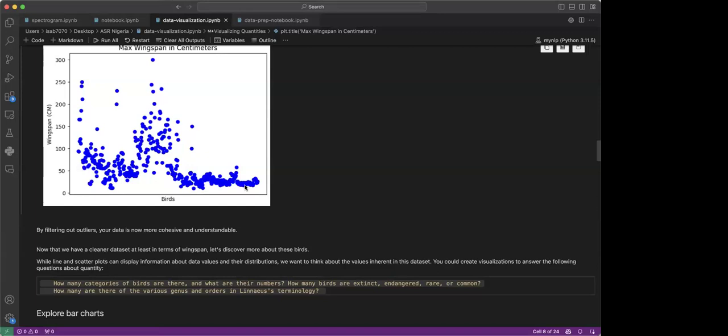So by filtering out outliers, your data is now more cohesive and understandable. And at this point, it's important to point out that you see the effect outliers have on our visualization. This is the same kind of effect or influence it can have when we want to do machine learning. Outliers affect your learning process and your result. It's very important to deal with them, and you wouldn't know they exist unless you do visualization and try to see them.